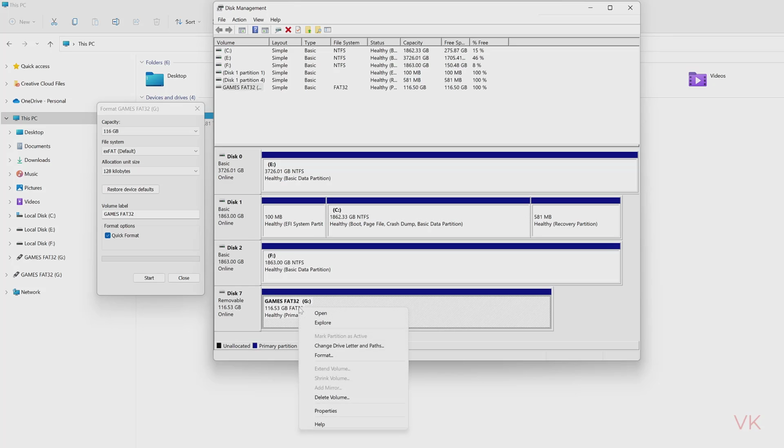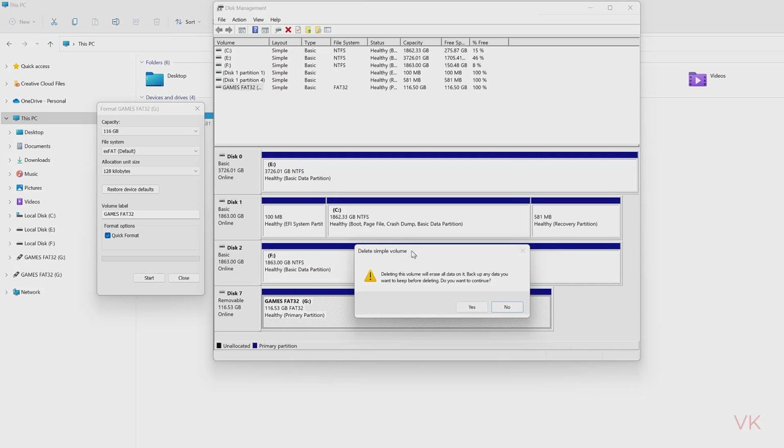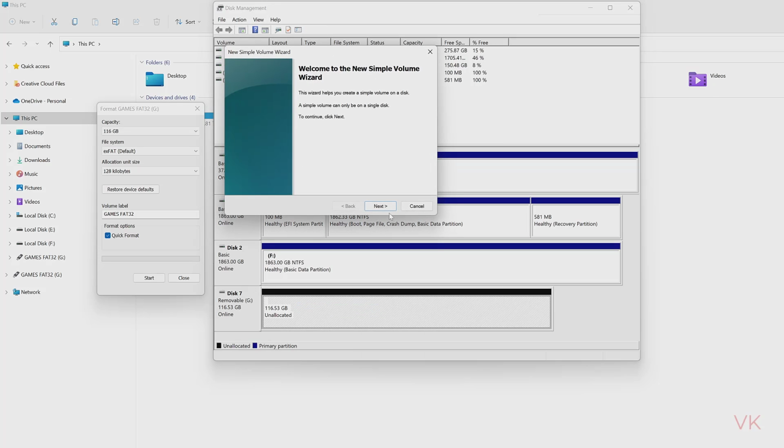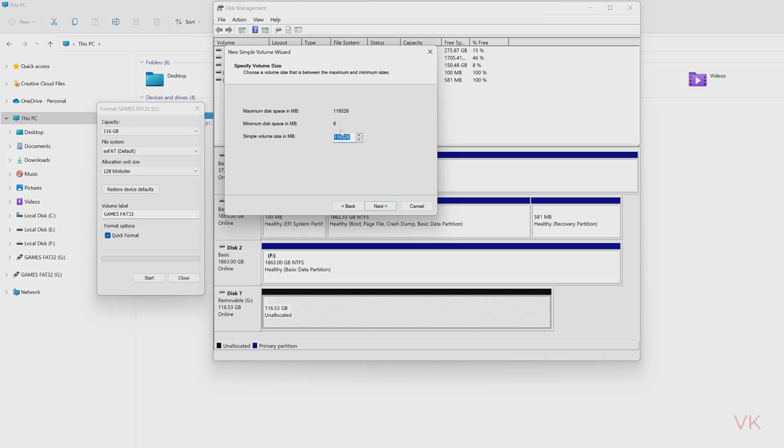I'm going to right click and delete the volume. So it's deleted, and again right click, new simple volume. Here choose next and allocate 32,000 MB, which is equal to 32 GB. Then next and assign the drive letter. You can choose whatever you want and then click next.